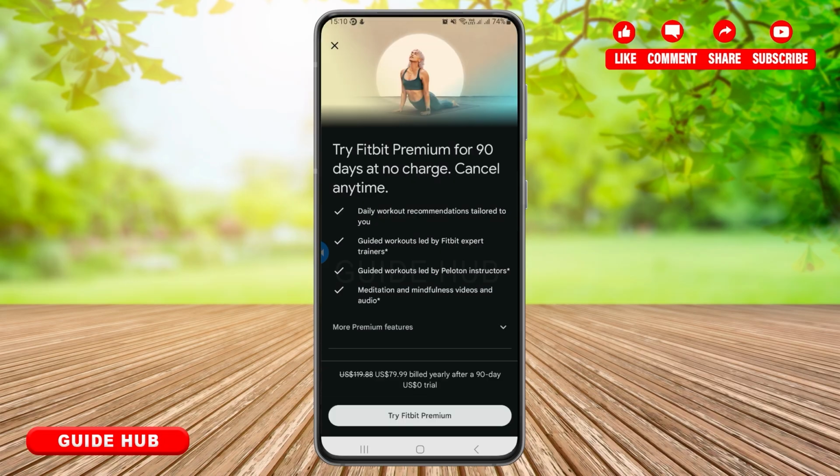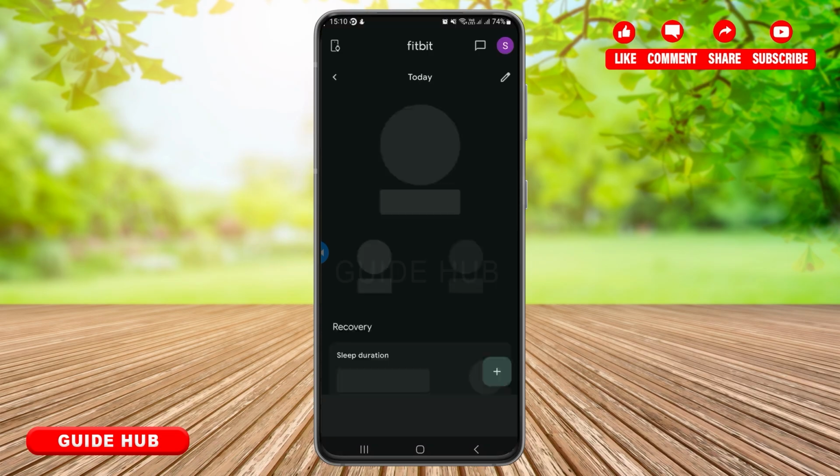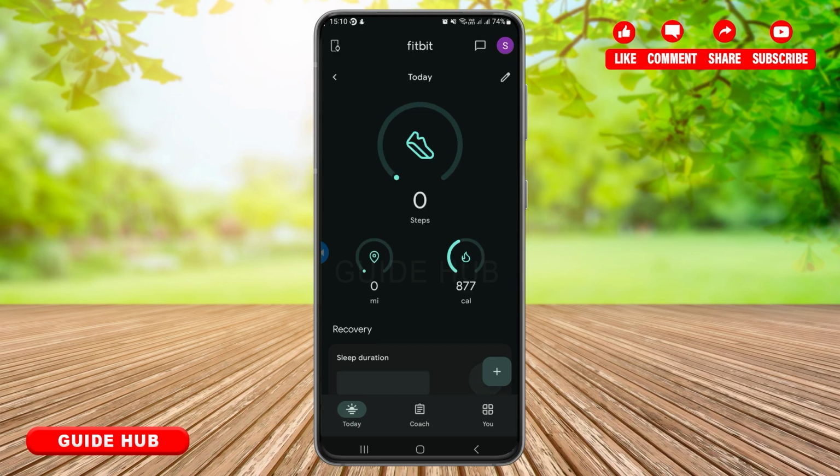If you do not want to, then you can simply tap on the cross icon which will be on the top left corner of your screen. And now you are done. You have successfully created account in Fitbit app.